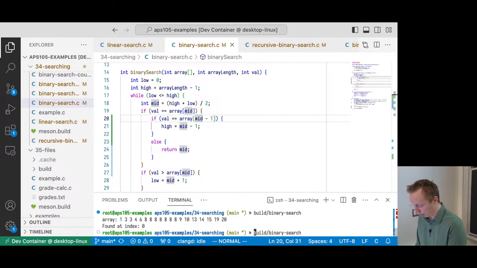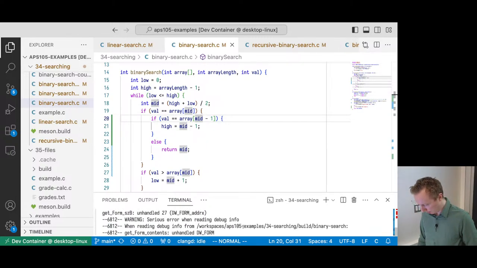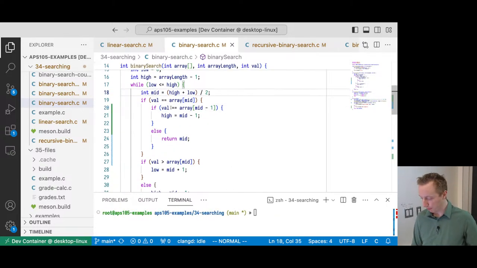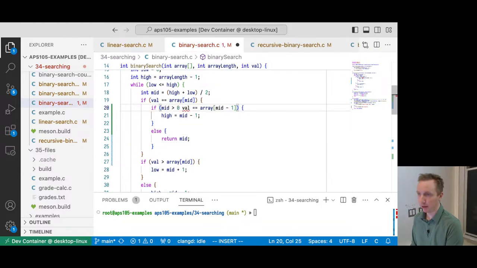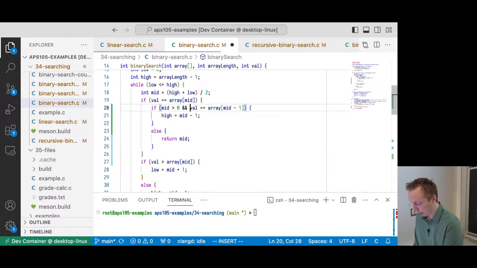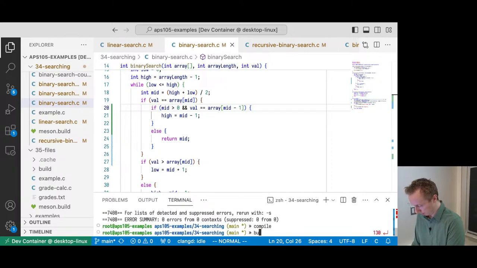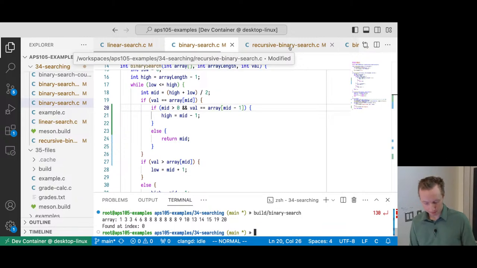If we ran valgrind, maybe it helps us, maybe it doesn't. Oh, it gives me some errors for other reasons. All right, so turns out I shouldn't have done that. So I should have also checked that in this case, mid is greater than zero, right? So I need mid is greater than zero and this to be true. So that should work, right?